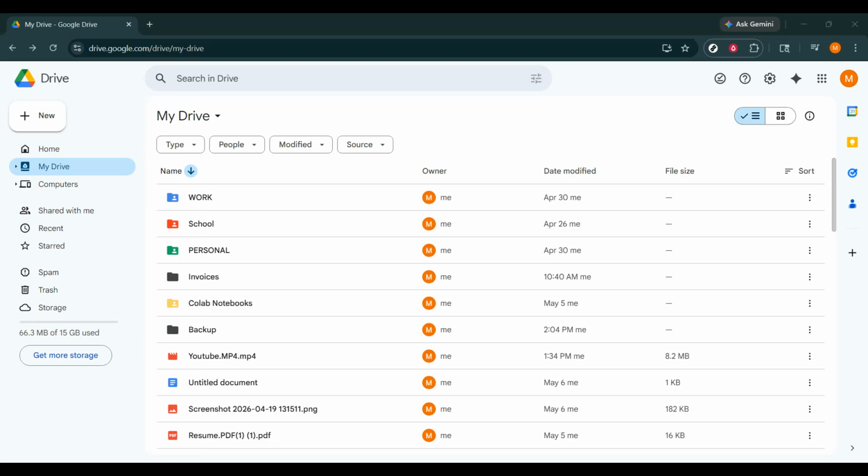If your Google Drive recent files list feels cluttered or you want to clear a file from recent so it no longer shows up there, this quick tutorial will show you exactly how to do it. This is a simple but important trick, especially if you use Drive every day and want to keep your recent view clean and easier to navigate.